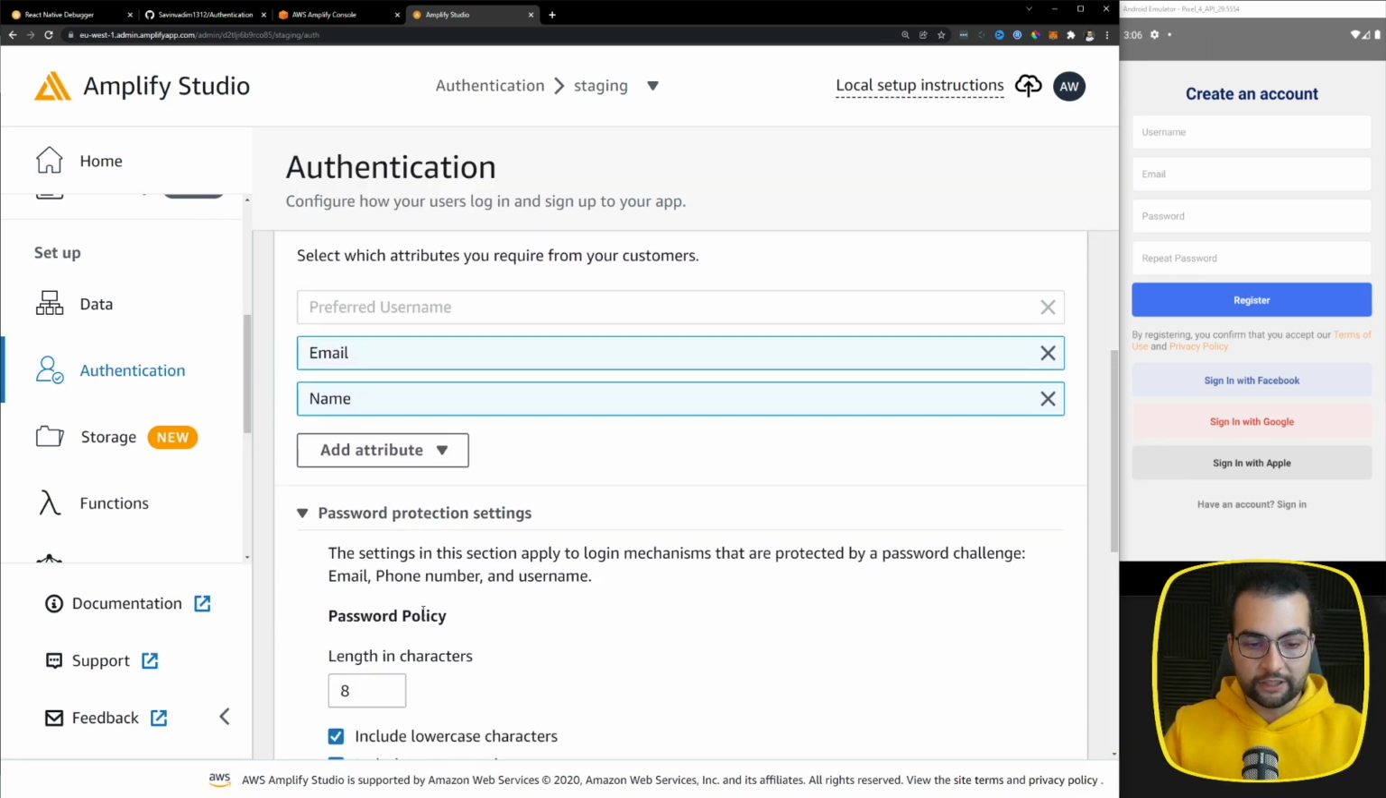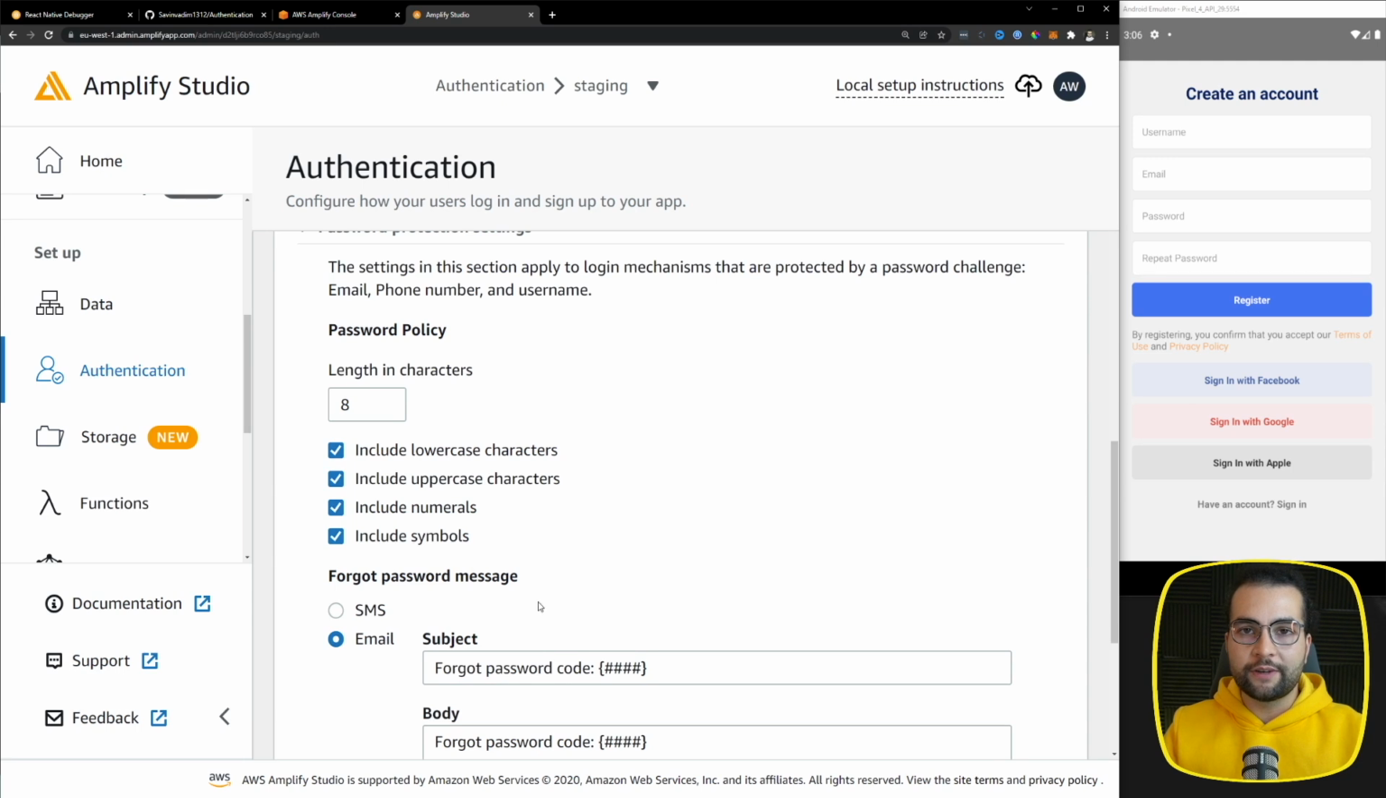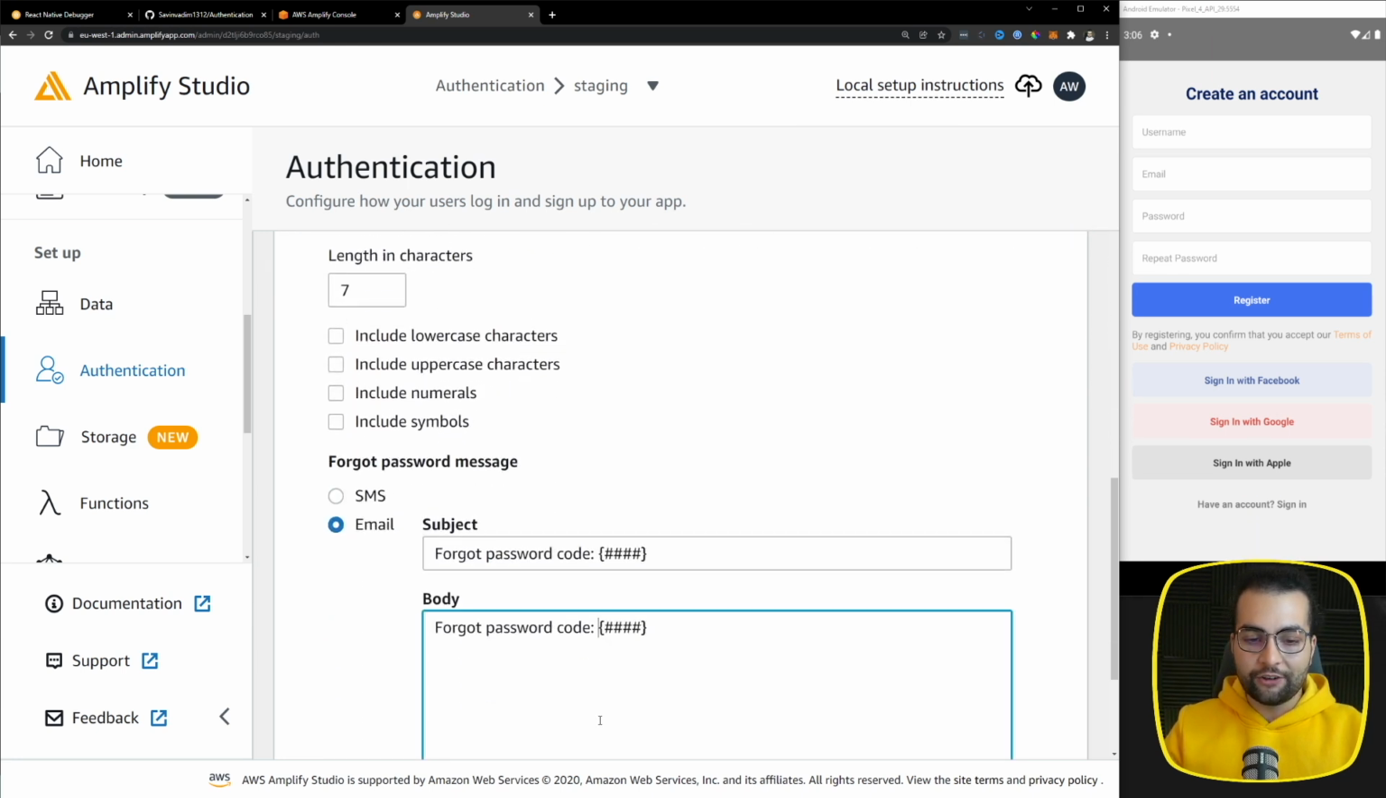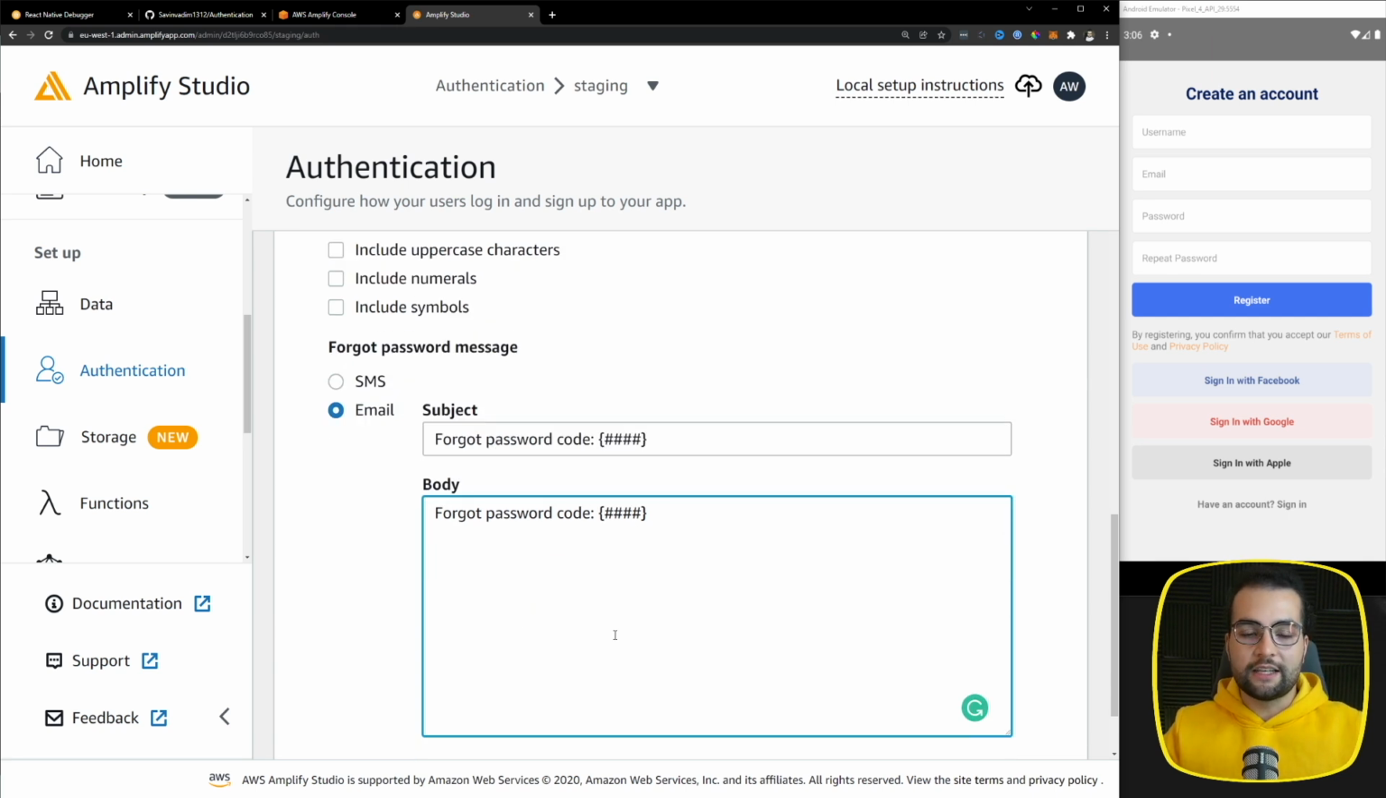Then under the password protection settings, here you can specify the rules that you want to apply for the passwords, like what is the minimum size in characters, if it should include lowercase, uppercase, and so on. In my case, for the sake of this tutorial, I'm going to make it a bit easier so that I don't have to write it every time. Below here, you can also adjust the email message and subject that the user will receive whenever they initialize a forgot password flow. So if you want to add more things here, like a greeting, a thank you note, and so on, you can do that as well.